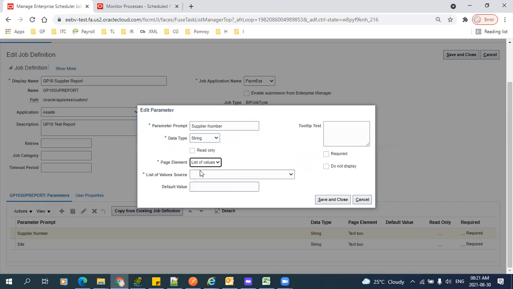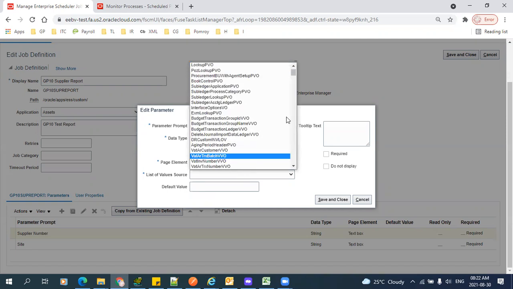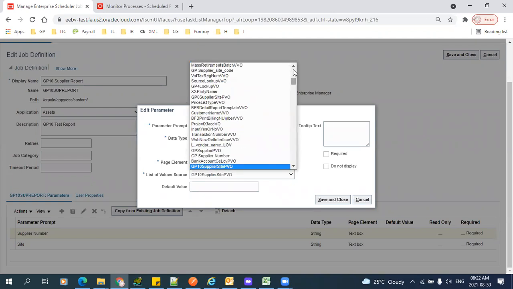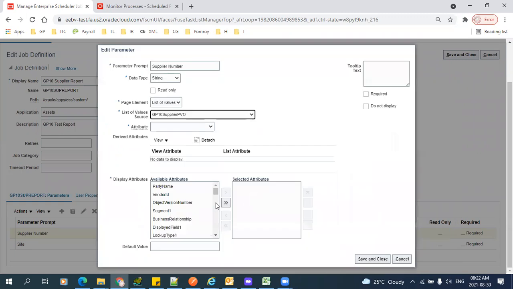Now, when you select the page element as list of values, you can enable the list of value source text box. Here, you can select all the LOVs you have created from your list of value sources. So in our case, GP10. This is GP10 supplier site, and this is GP10 supplier PVO. Just select the VO. When you select the VO, you can see a couple of properties enabled here.